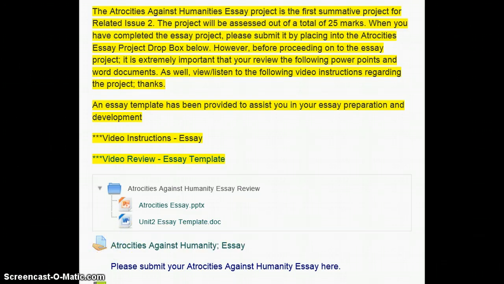However, before proceeding on to the essay project, it's extremely important that you review the following PowerPoint and Word document. As well, you'll need to view and listen to the following video instructions regarding the essay and the essay template. Now, let's get started.